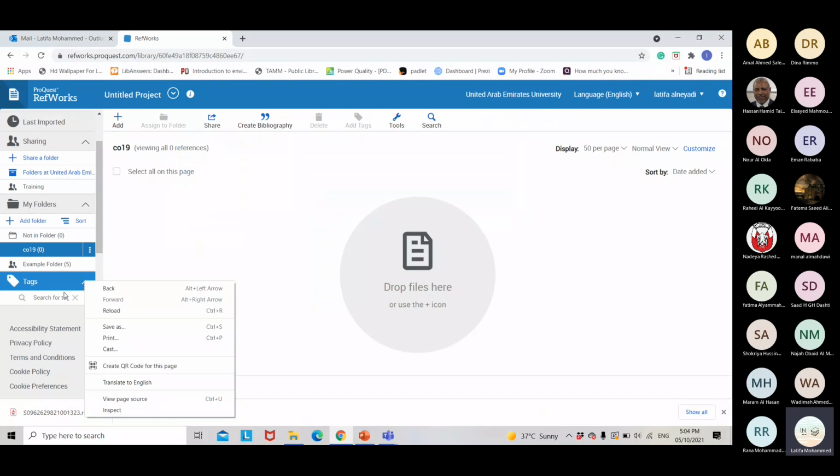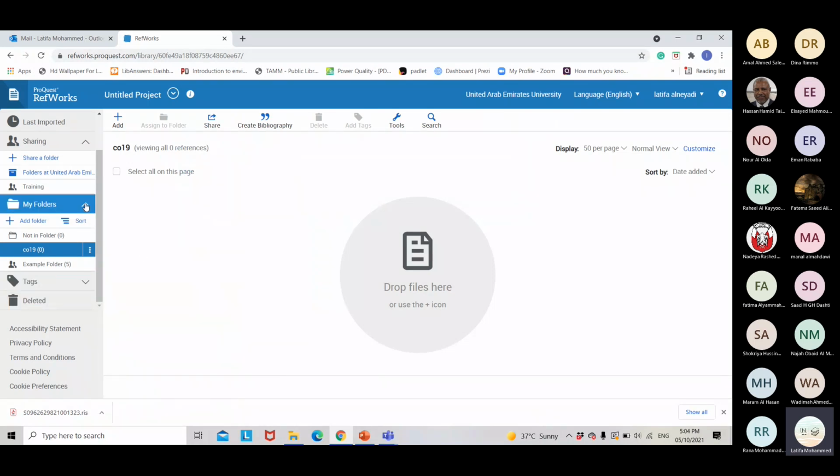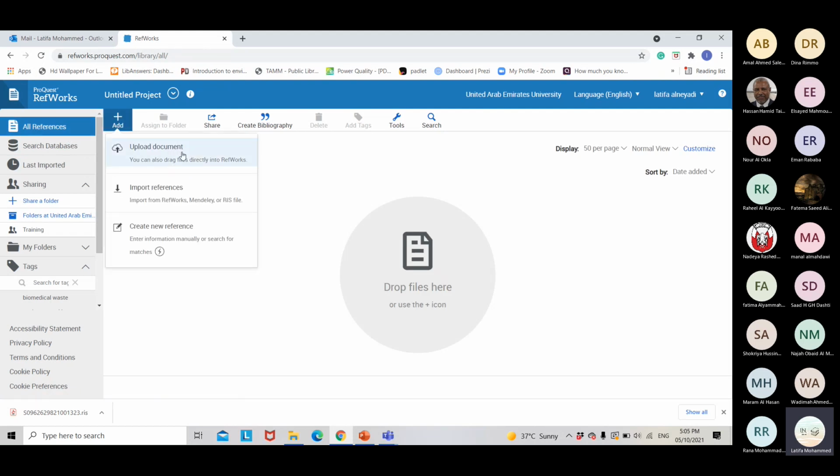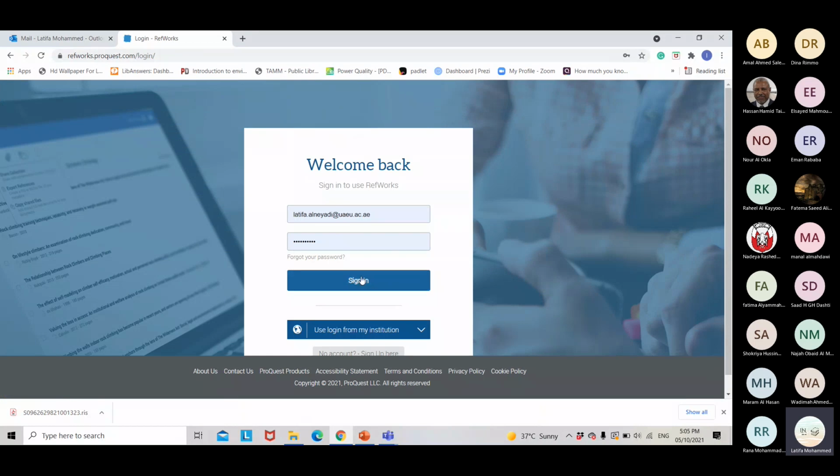Okay. Actually, I don't add any tag regarding this. So as you see here, this is how to manage the folders, add a folder, share a folder, and make someone access, someone just write and read, and so on. As you see here, I can upload a document. Okay, I can import a file that I exported before from EndNote.